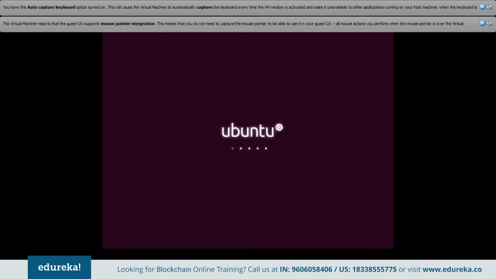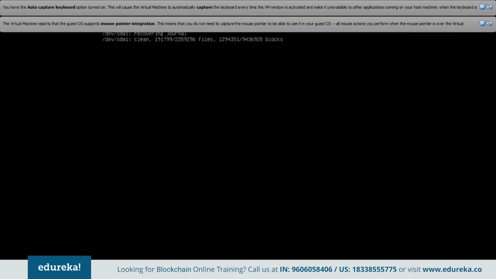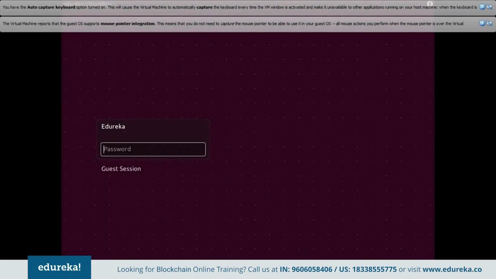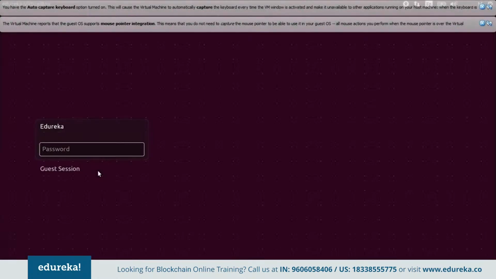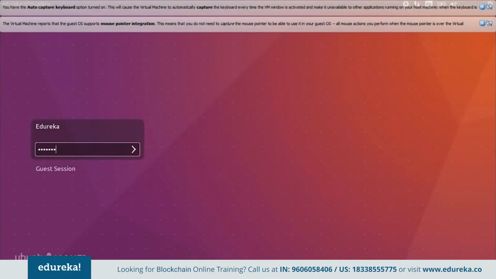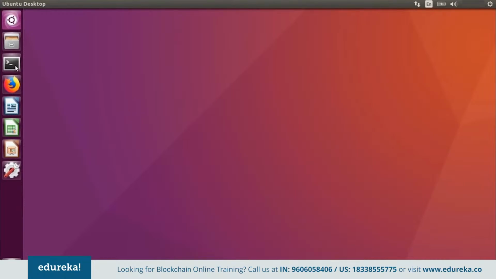Now I'll walk you through setting up a development environment so that you can deploy and test your own smart contracts on the Ethereum test blockchain. We're going to create a test environment on the Ubuntu Linux platform, and since I myself have the Windows operating system, I'll be using the Oracle VirtualBox to run Ubuntu. Now let's open the CLI.